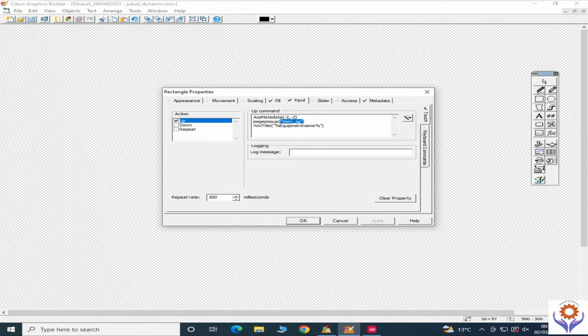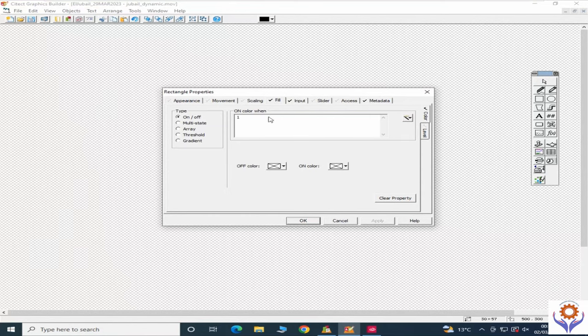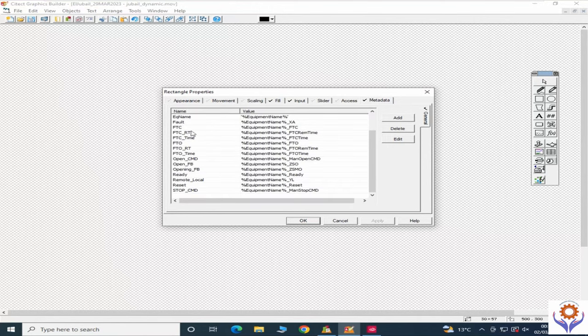I can show you how we will open this one now. And this is the title. The window title is the equipment name. And further, you can see the color also, like it should be on when it's green. You can give the color and also the metadata. See this one, equipment name, fault.